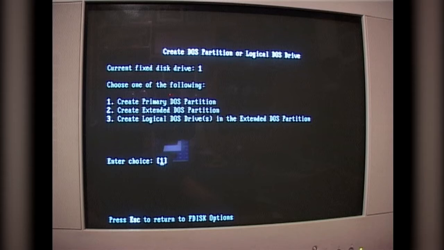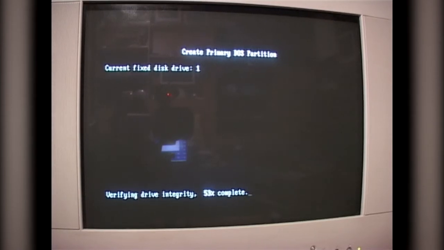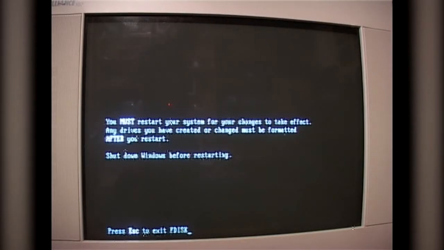Create primary DOS partition, create extended DOS partition, and third is create logical DOS drives in the extended DOS partition. If you want multiple partitions, first make a primary one, then you can make the extended DOS partition. But I'm going with only one partition, so I'm just going to click the first option, which is create primary DOS partition. Now it's going to verify drive integrity. You have to wait for a bit. Now it's going to ask you if you want to use the maximum available size for the primary DOS partition. If you are going to use multiple partitions, press no. But if you are going with just one, press yes. Now you must restart your computer.